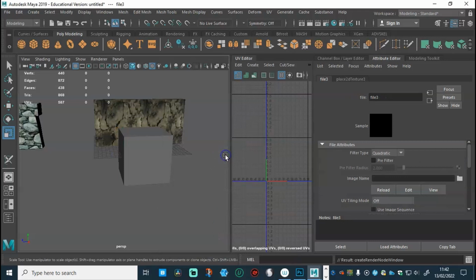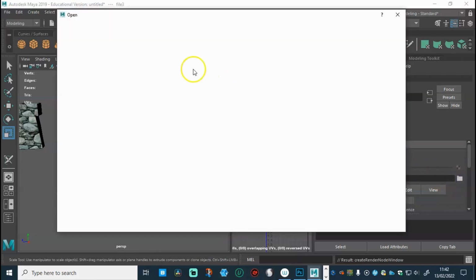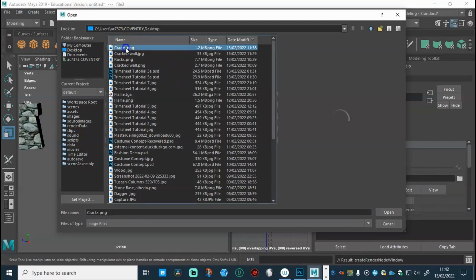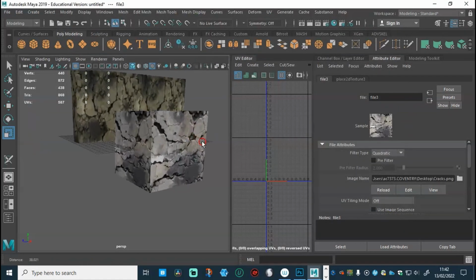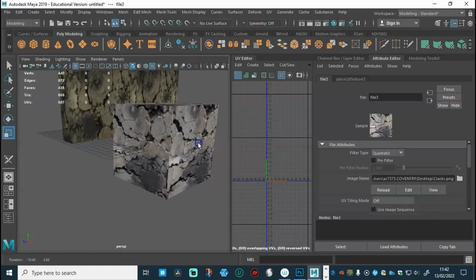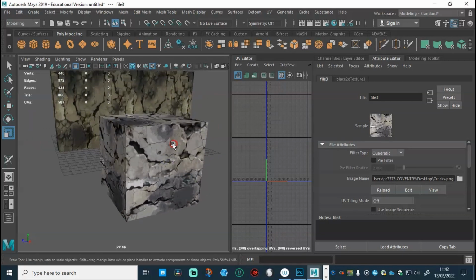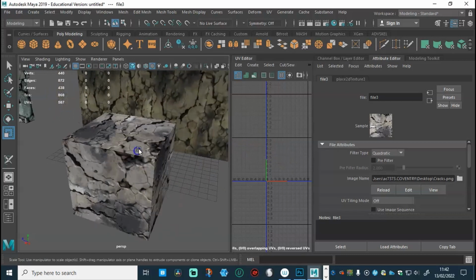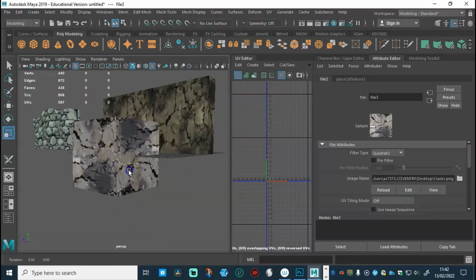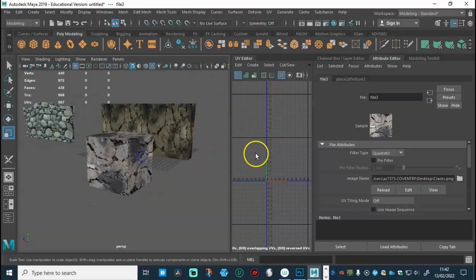So I'm going to go to file. Let's find our cracks, which are there. Open it. And you can see there now, it's wrapping around. Now you can play around with some of these. For example, if this is some kind of prop where you're putting some subdivisions in, like some kind of concrete prop, you could do that.